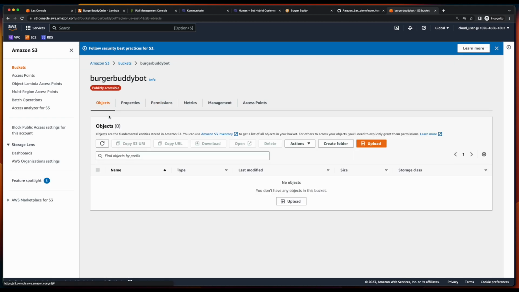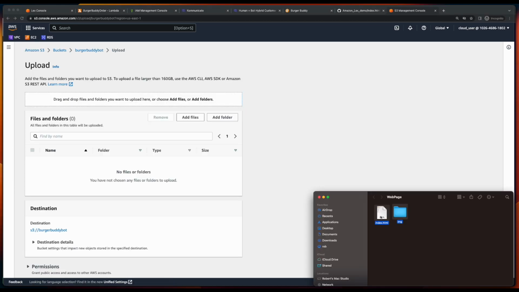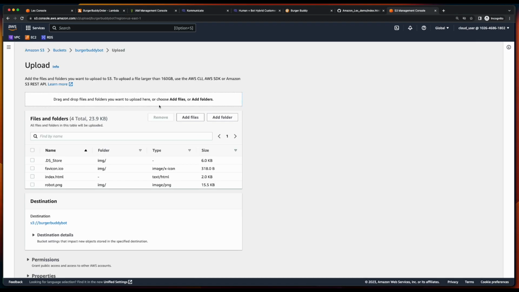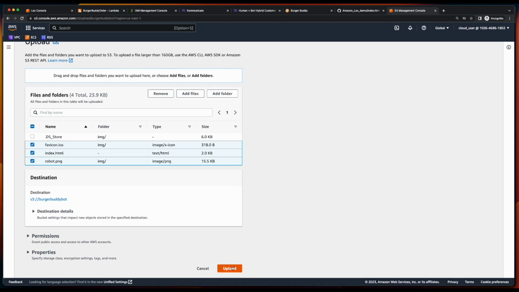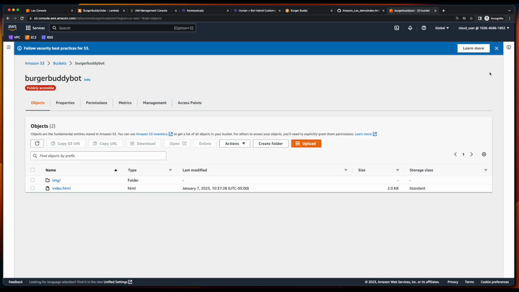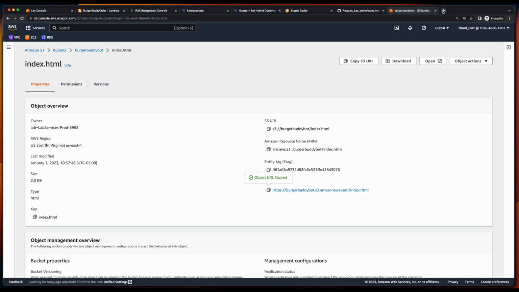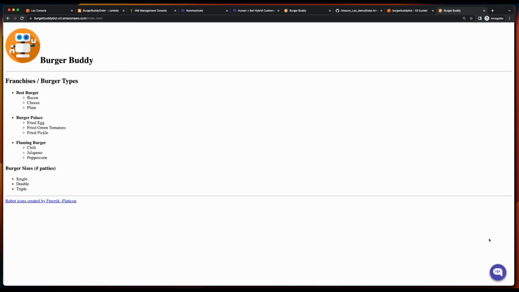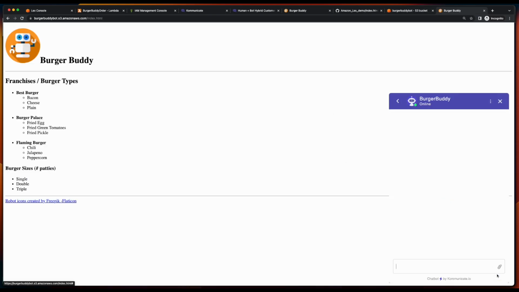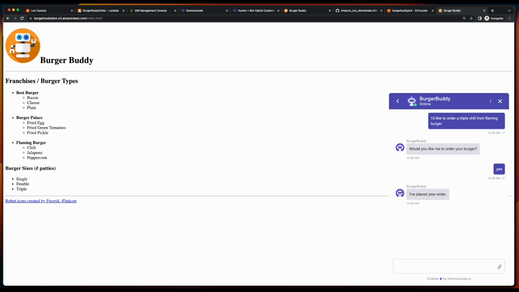click on objects, upload, then grab the contents of the web page folder and upload them. Now, if I click on the index.html object, grab the object URL, and open it in a browser tab, we see our BurgerBuddy bot page with the Kommunicate icon. And our testing looks good.